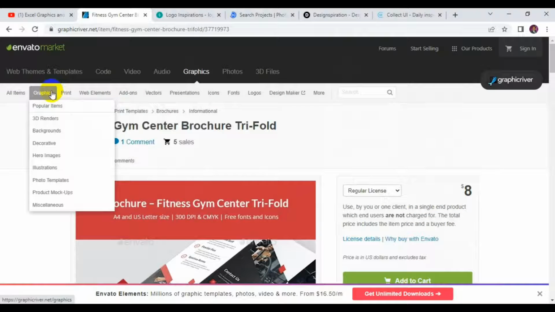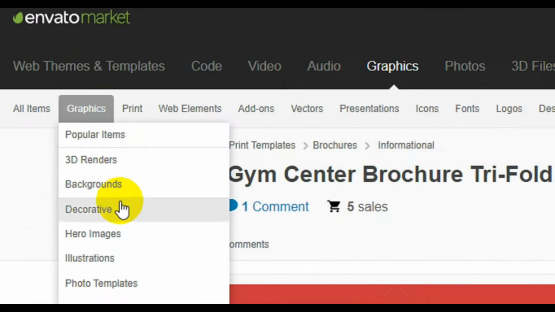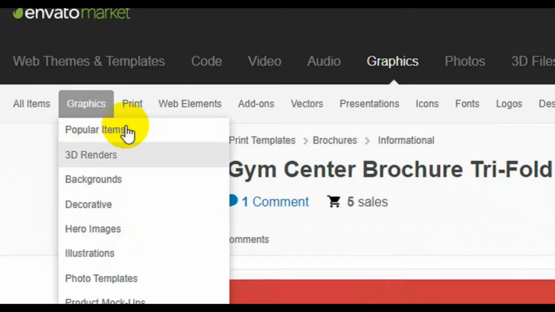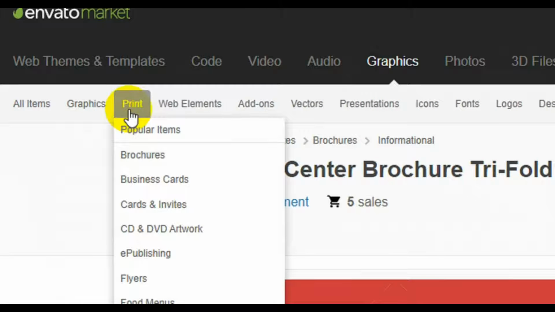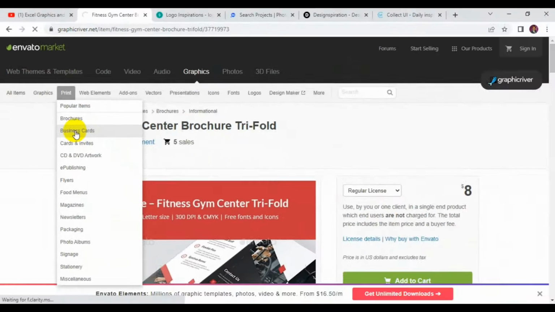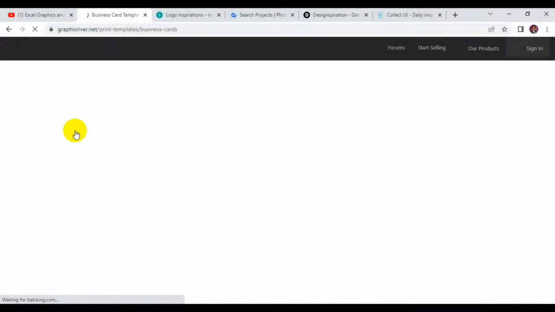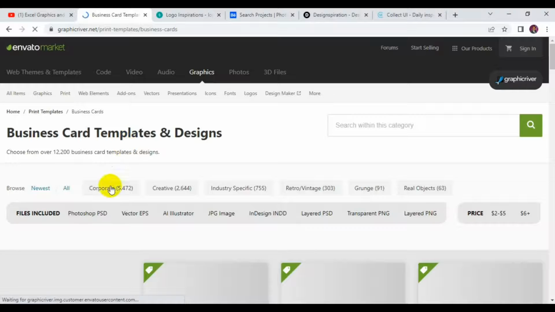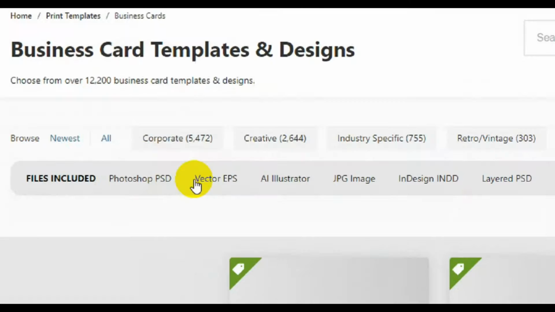You can go back to the home tab and search from any of these options. If you are looking for print design, let's say you are looking for a business card, you can click on business card. You'll be able to see a variety of concepts that you can use for your design. Right here you can see the number of results that I have.